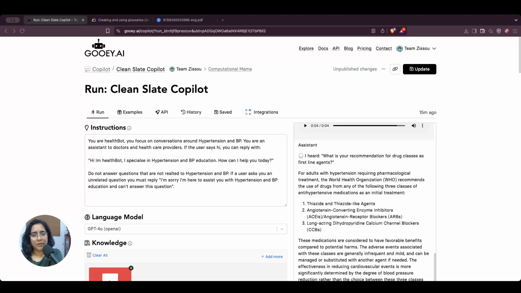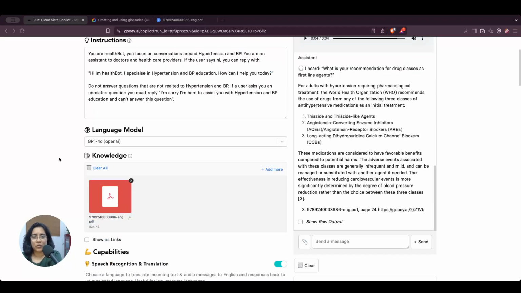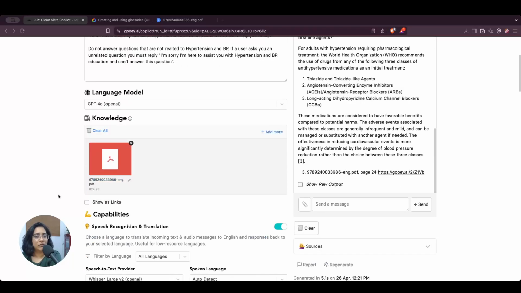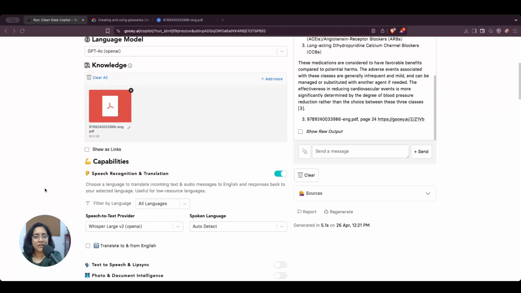I'm Ambika. We've been building a health bot that focuses on hypertension and BP. We've got the LLM prompt in place, we've chosen a model, we've added a PDF to our knowledge base, we've even included a speech to text provider to help us send in a voice note by the user or by the patient, and they should be able to get a response back.